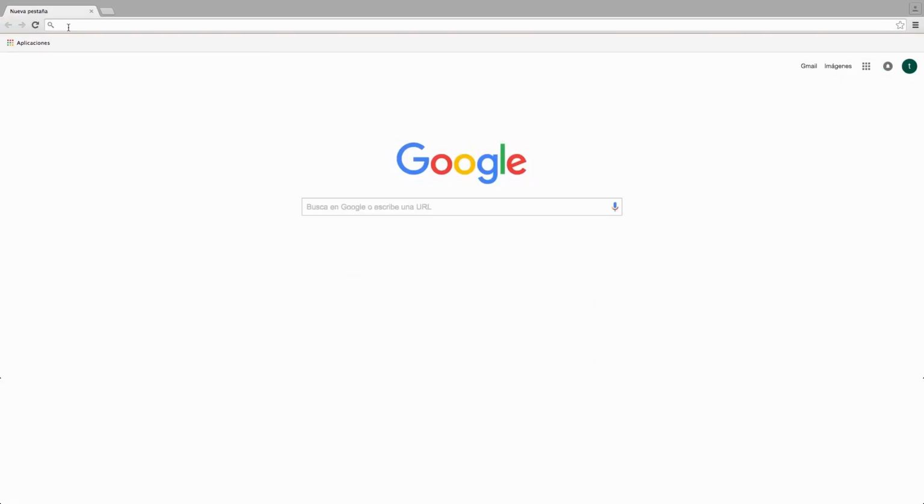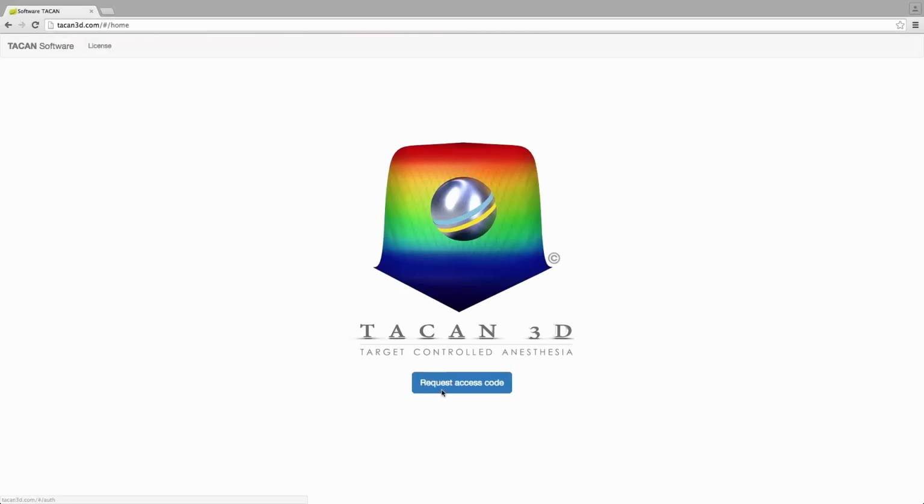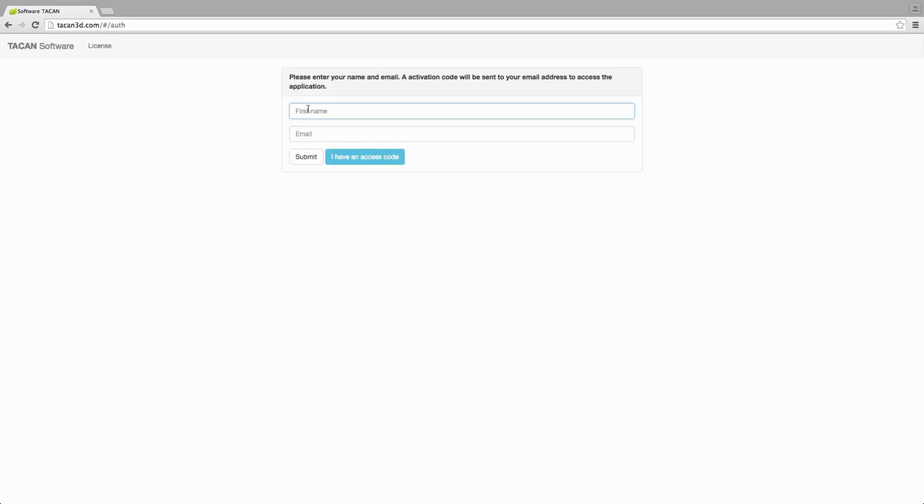The first requirement to keep in mind is that access to internet is necessary to access this application. Once we have access to the internet, we enter the word TACAN3D.com. For security, before logging into the software, an access code will be requested, which is obtained by entering your name and email. To send this information, you must click on the Submit button, and to verify that the information was sent correctly, you will see confirmation on the top right part of the screen.